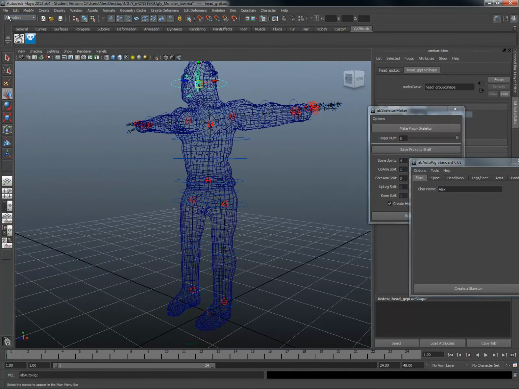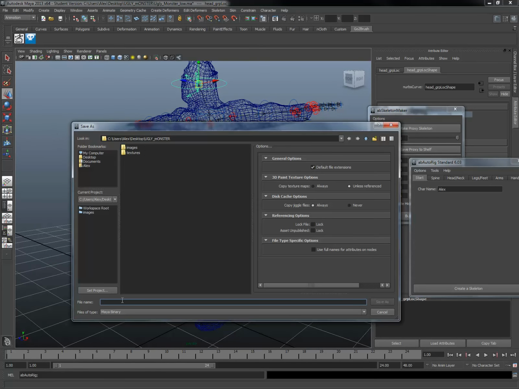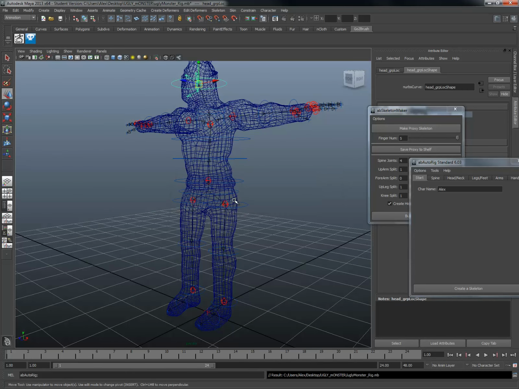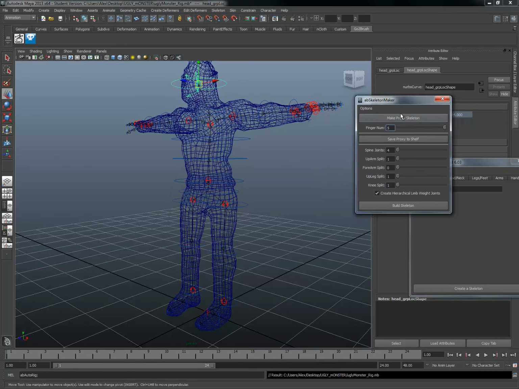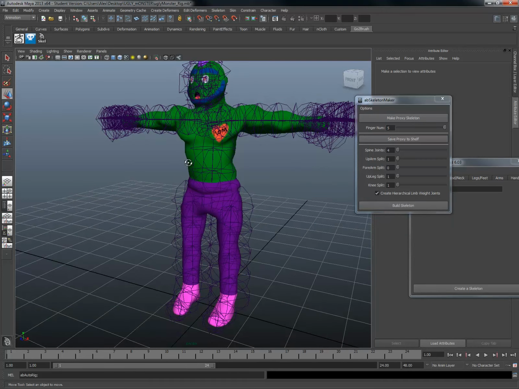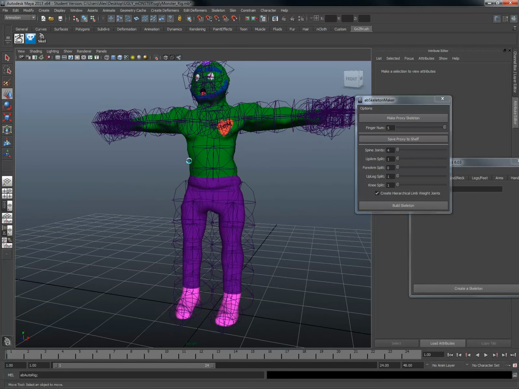So I'm going to go ahead and do File, Save Scene As. And in my UglyMonster, I'm going to name this UglyMonster_rig. Hit Save. Hit Continue. And back over here where we had made a proxy skeleton, I'm just going to hit Build Skeleton. And you can see here that it actually built a skeleton for us. I'm going to go ahead and hit Control S again.